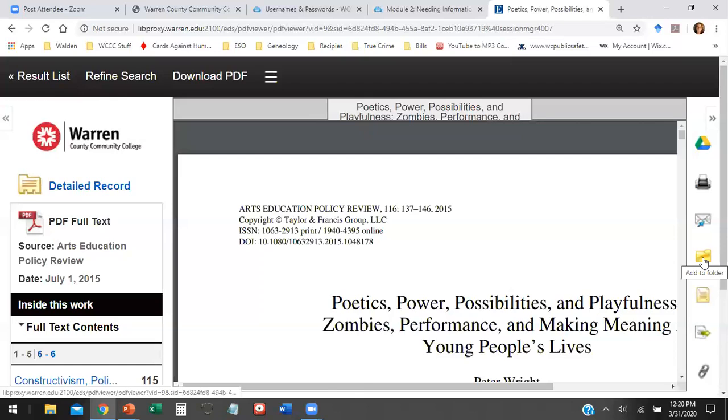This is the add to folder button. This does not work at all. So essentially, if you had an individual subscription to EBSCO, you could go ahead and save it to your individual folder. But at WCCC, we don't have individual accounts. We have an institutional account. So you could save it to folder and then log off and come back. It's not going to be there. So it doesn't work to save it.